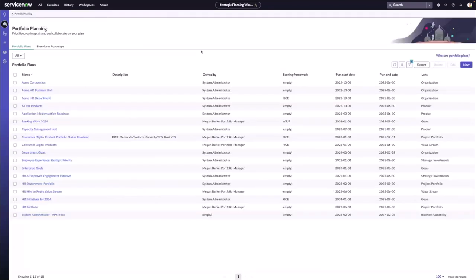Now we are switching gears to the portfolio planning tab and some of the enhancements that have been done here. We want to continue to expand what is possible in this space and keep driving efficiency. The first thing I'd like to talk about is a new addition of our business capability lens.